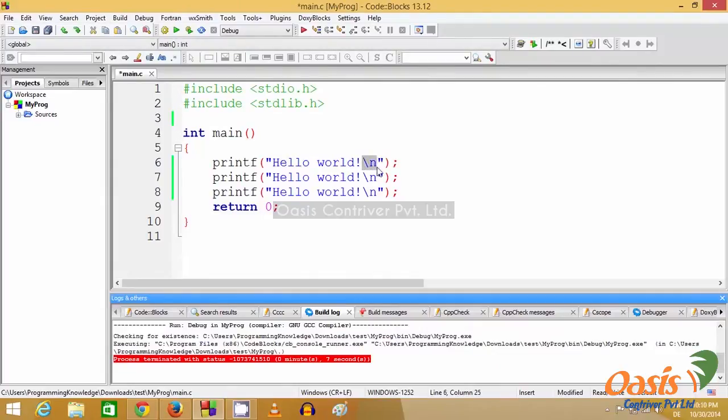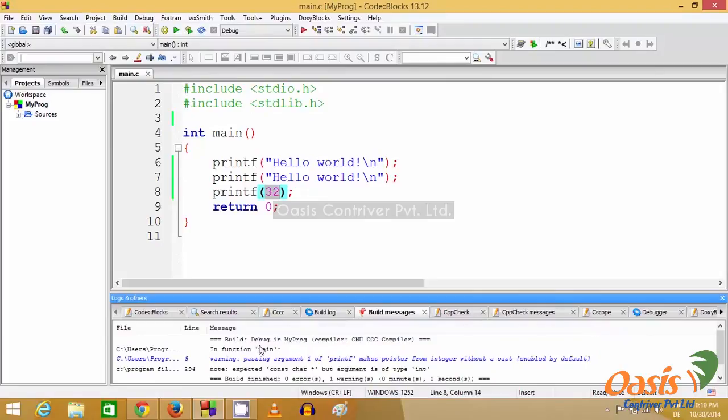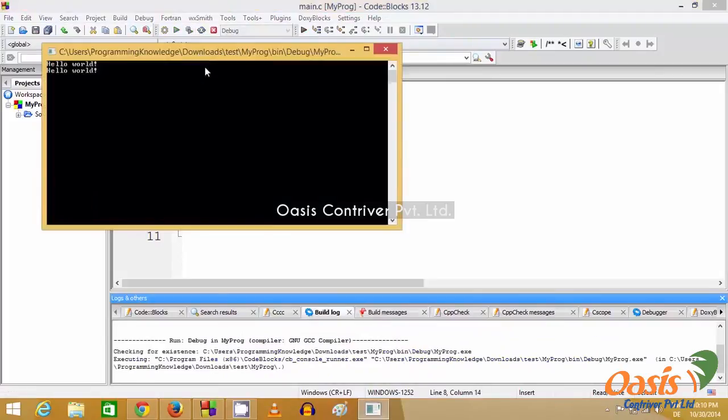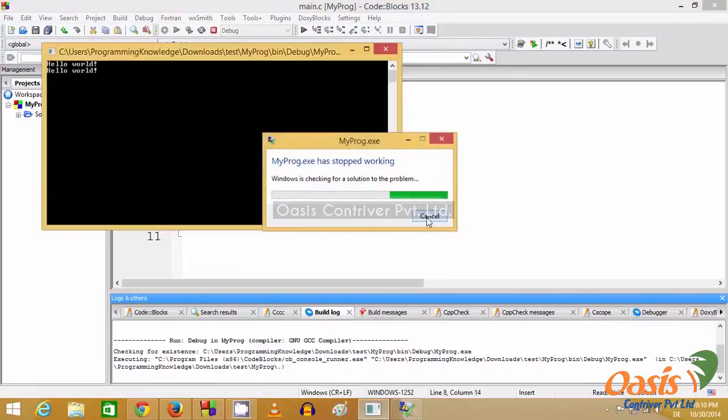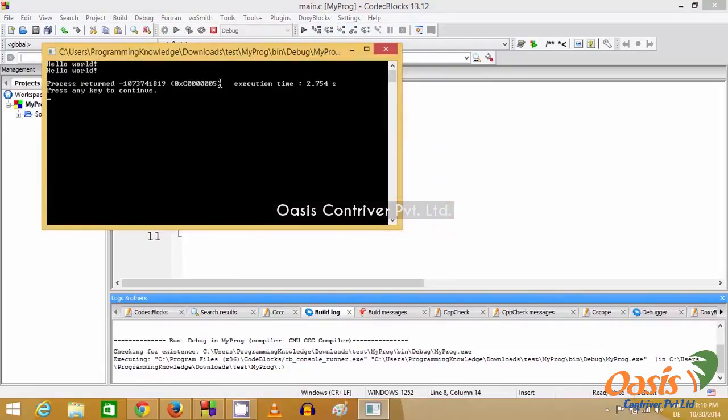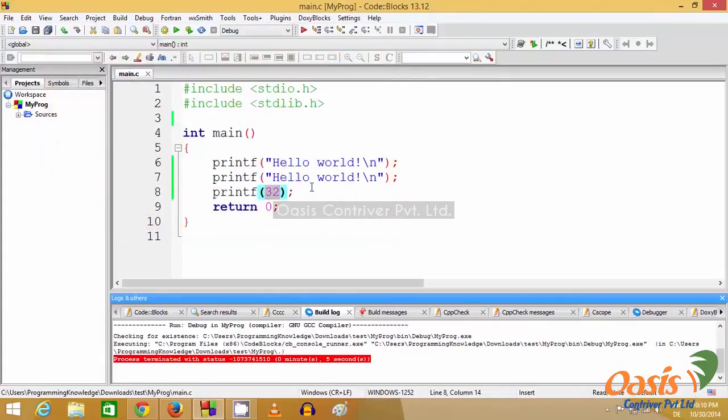Now for example, you want to print some number. How can you do this? The first idea which may come into your mind is to just write a number. For example, printf 32. Let's try and compile this program. First, it says some warning, and if I try to run my program, it won't run. It is showing an error here because this isn't how you print a number. You need to use a special format.